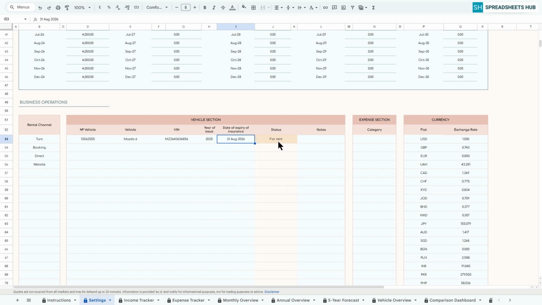The data in the status column is displayed automatically. This column shows which cars are currently booked and which are available for booking. The data is pulled from the income tracker and booking calendar sheets. Let's enter more data.